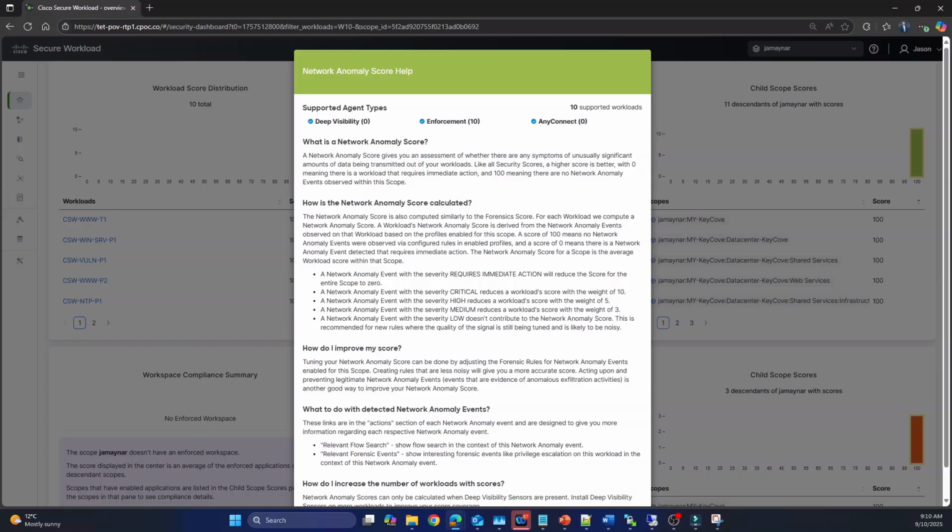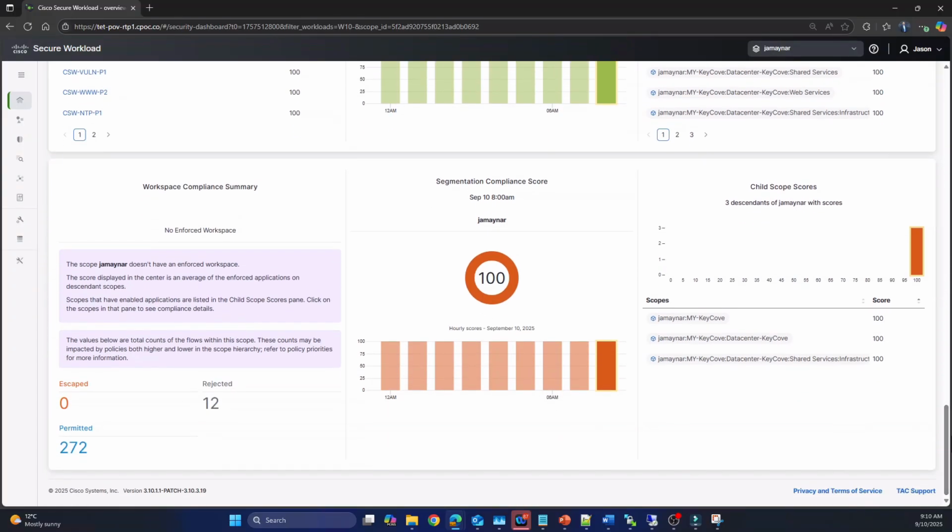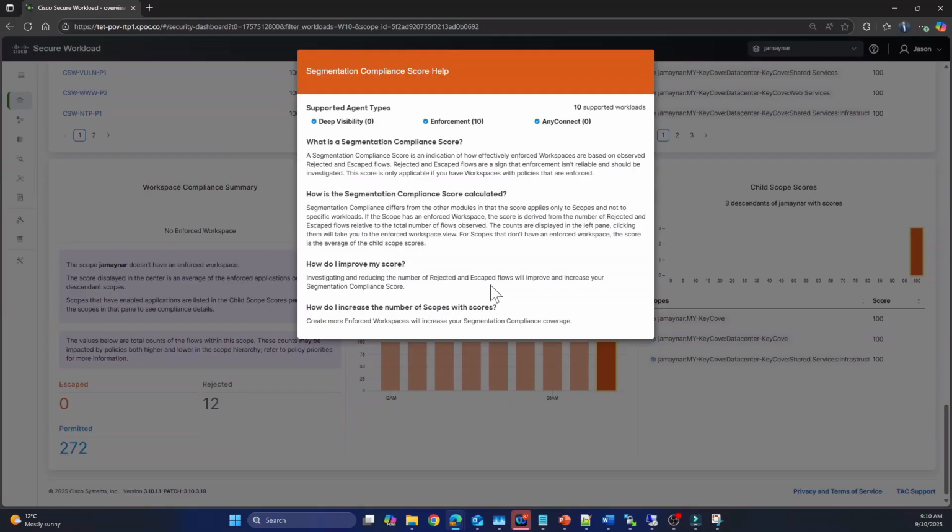And finally, segmentation compliance score. So really, how do I know how effective my segmentation policies are? This is an indication of how effectively enforced workspaces are based on observed rejected and escaped flows. Rejected and escaped flows are a sign that the enforcement isn't reliable and should be investigated.